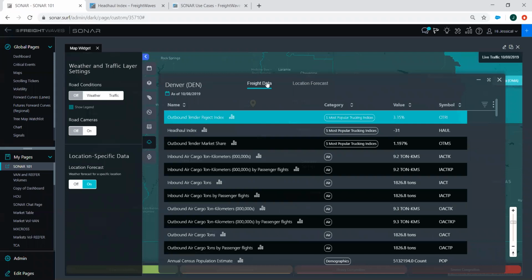Freight data. So this is talking about the market as a whole. So this is Denver. I clicked on the market and it brought up Denver and all of the data sets we have specific to the Denver market. So that's the great thing about this as well. So you can click on any market and it will give you a quick glance of all the high level or all the data sets on a high level.